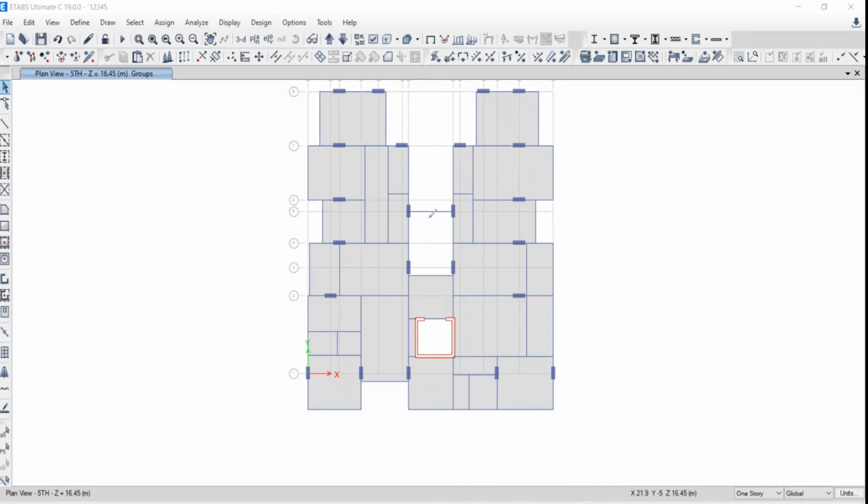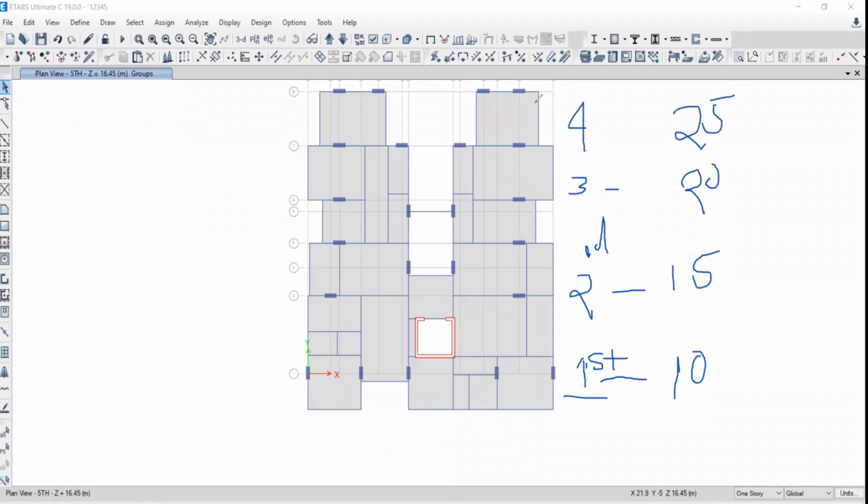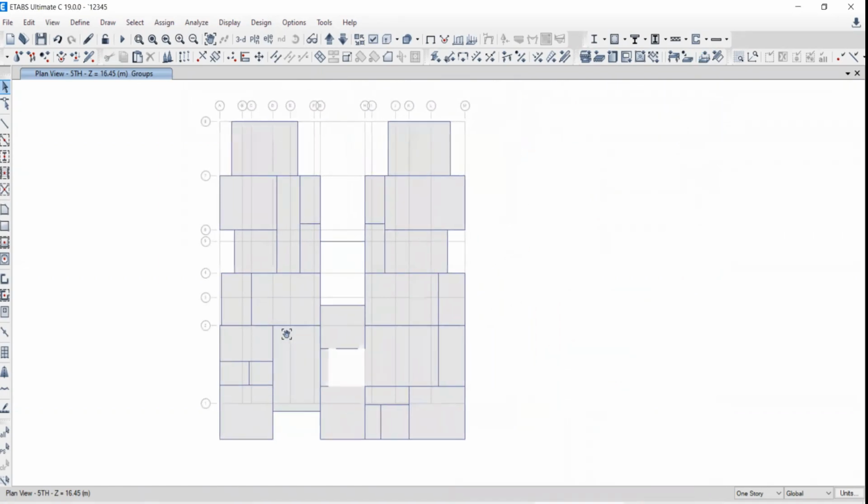Take another situation where I have to assign different loading for the beams of each floor: 10 kilonewton per running meter for the first floor. For the second floor, I have to assign the loading to all the beams as 15 kilonewton per meter. For the third floor, 20 kilonewton per meter, and for the fourth floor, 25. For every next floor, the intensity of the loading is going to change. So at every floor, what do I need to do? Selection of all the beams for the assignment. So tell me what will be the approach.